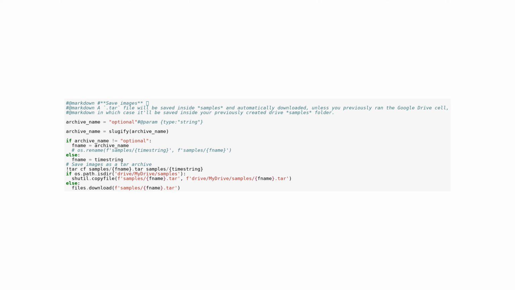This section of the notebook focuses on saving generated images into a compressed archive. It begins with a comment indicating that a tar file will be created inside the samples directory and will be automatically downloaded unless the user has previously set up a Google Drive connection, in which case the archive will be saved directly to the Drive's samples folder.